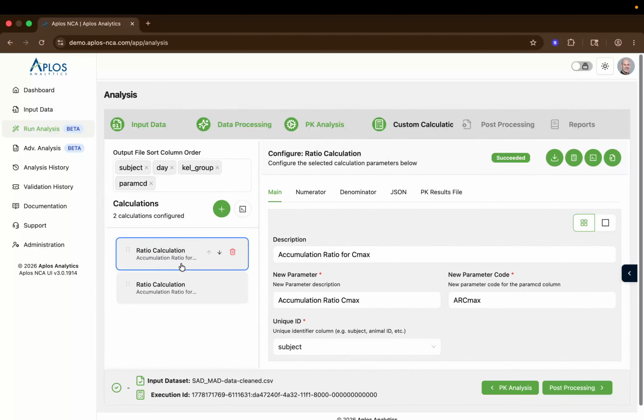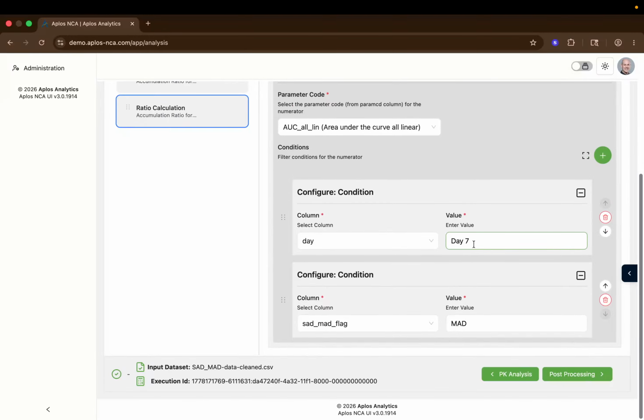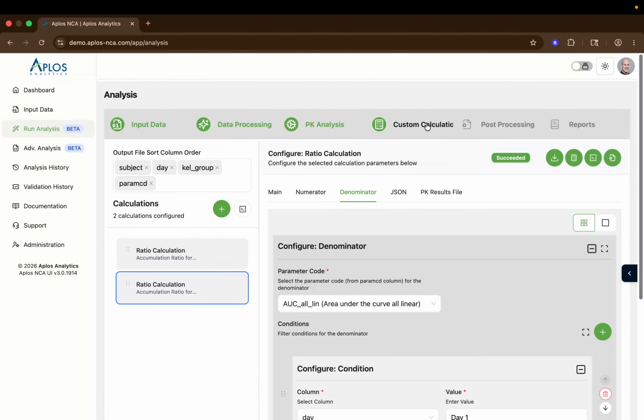So this is where, in this case, we're doing accumulation ratios for Cmax and for AUC. And so we're going to calculate those based on the different days. And if we look, the numerator is on day 7, and then the denominator was on day 1. And so you have those there.